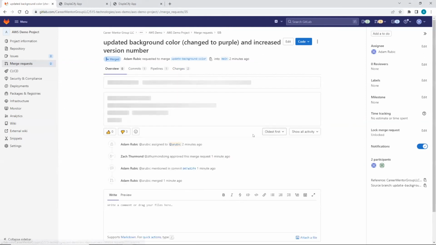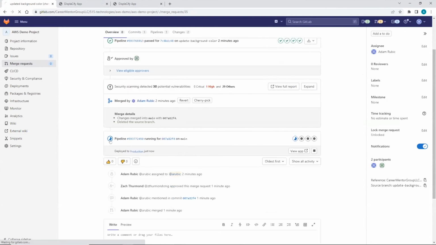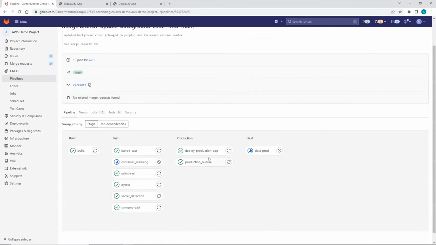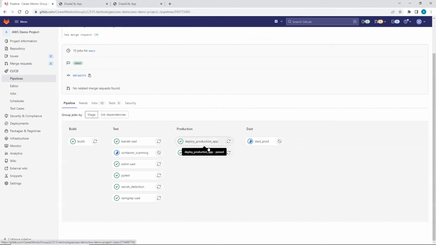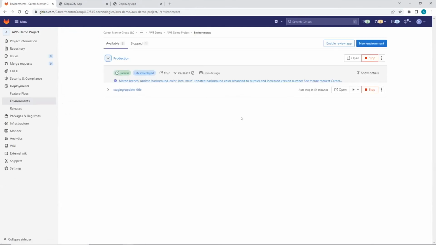So that's basically the merge request. I believe this pipeline is pretty much done. So if we go and double check and check in on it again, we can see we have deployed to production and we've also created a release. If we go back to deployments and environments, we can see we have our production environment here, which was just updated 2 minutes ago.